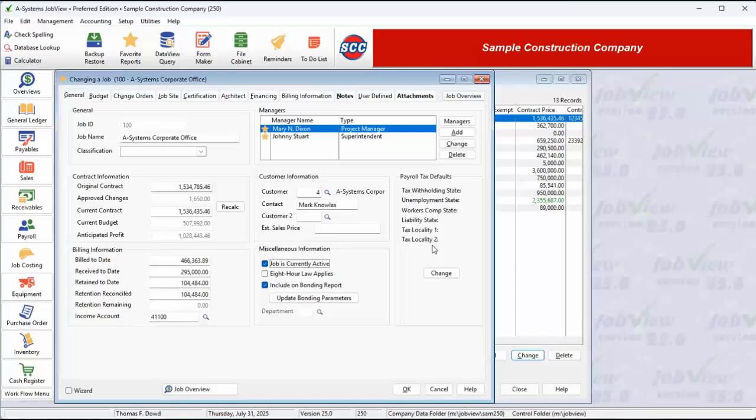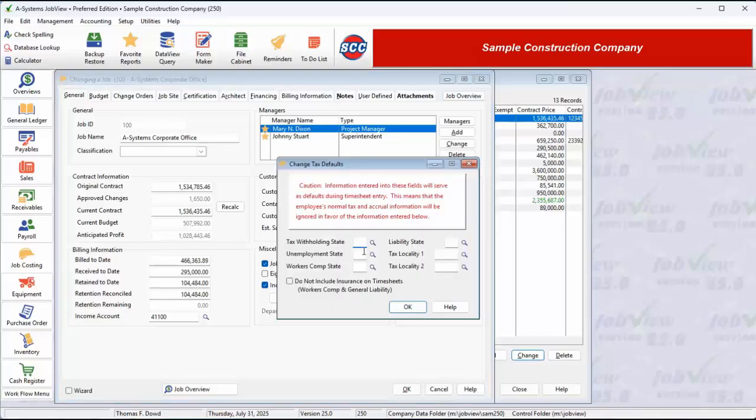Usually we don't set up payroll tax defaults on a job. There is a rare occasion, however, when a person's state and local tax withholding rates should switch to a different state and locality based on where the job is located. For example, let's say that your company is located in Maryland, and the majority of your employees live in Maryland and have Maryland state taxes withheld. If you have a job which is located in Virginia, you may wish to edit these fields and set up Virginia as the tax state for this job.